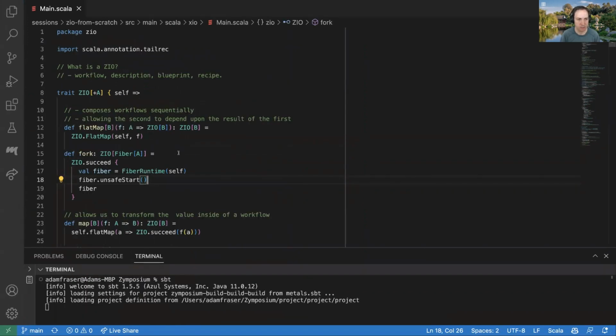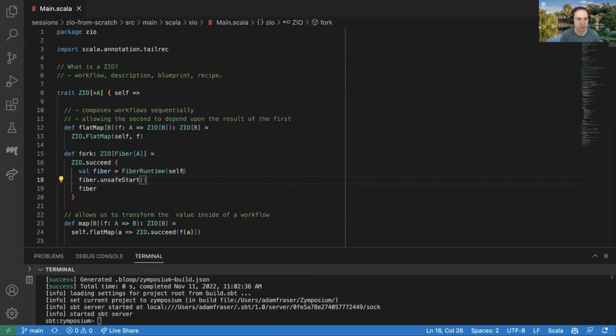Can folks see? Is this good size here? Yeah, it looks good to me. Okay, cool. All right.